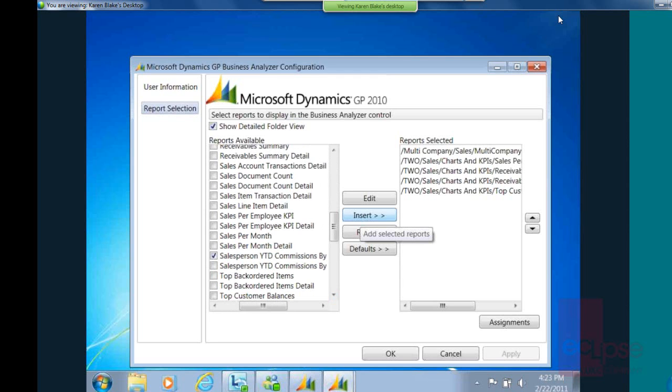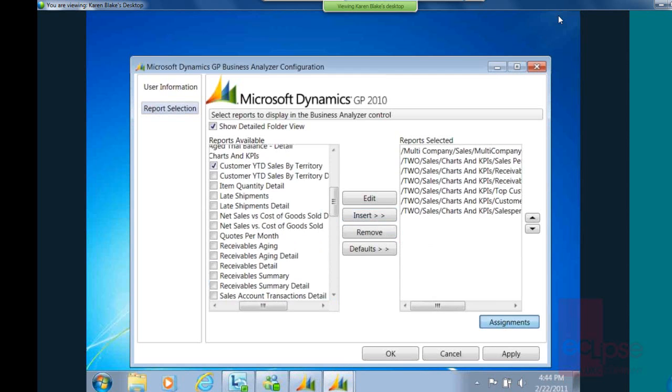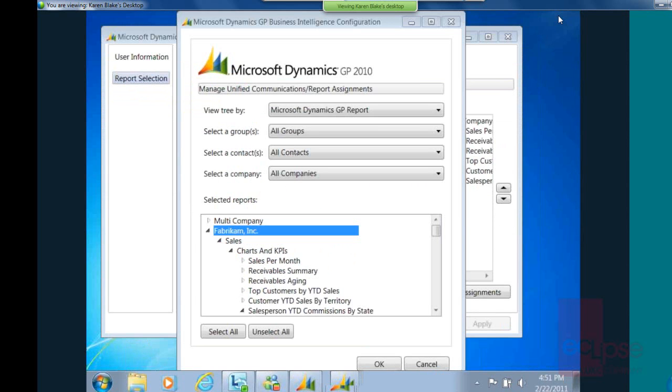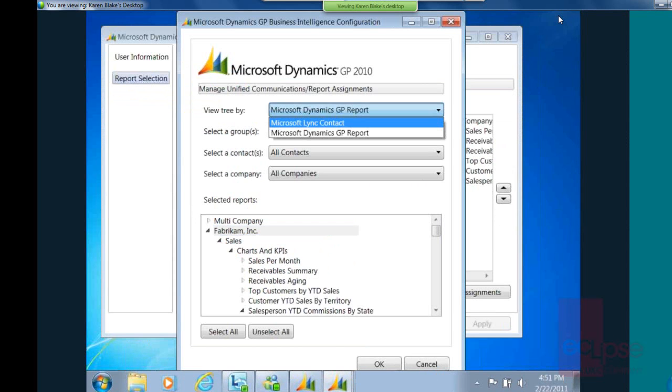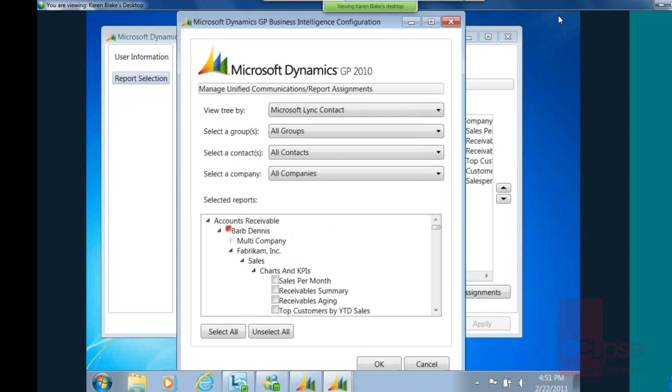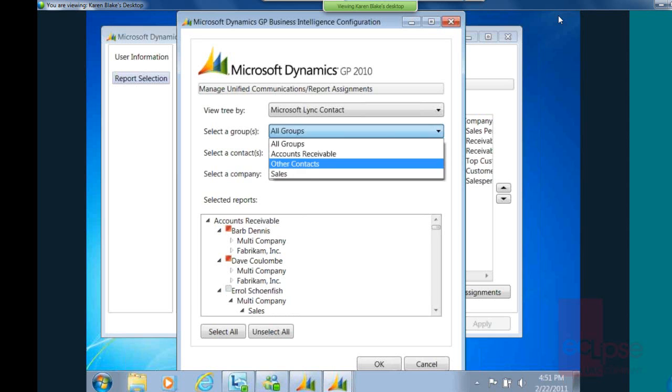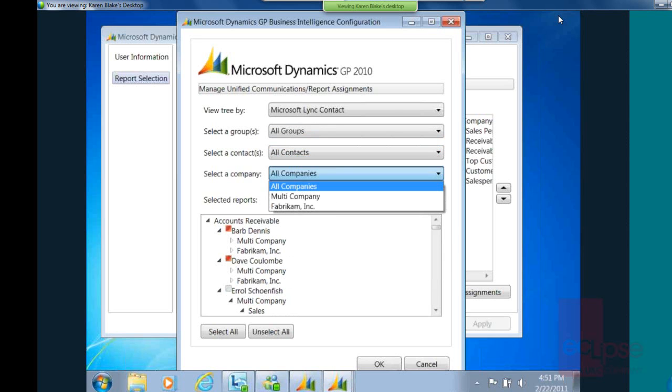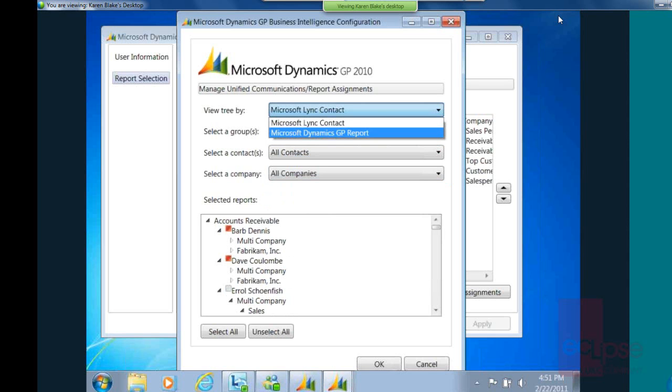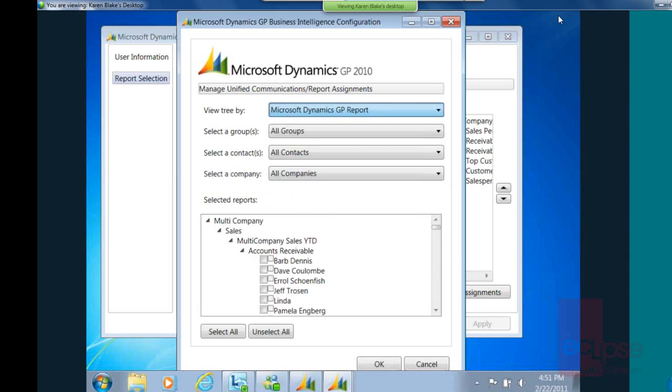And I'm going to choose my salesperson year-to-date commissions as well and insert those into my selected reports. Once I've selected those, I can then assign those particular reports to specific companies or all companies. I can also assign them to particular contacts and particular groups within those companies. I can also use Microsoft Link contacts if I want to share reports that way. Or I can use my specific Dynamics GP users.